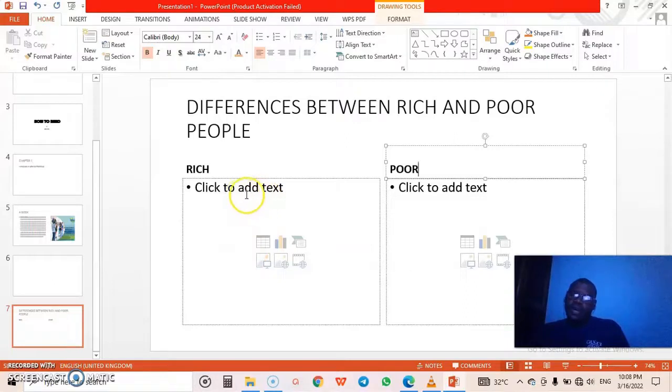I click on add text, click to add text. The computer is very user friendly, so once I click on that, I'll be able to type anything I want to talk about. If I click on the type text, I can type out details of a rich man. If I click on add text on this other part, I can also add details of a poor man.